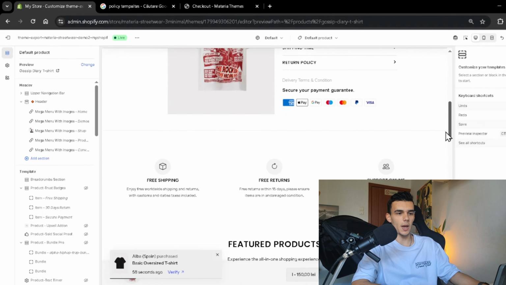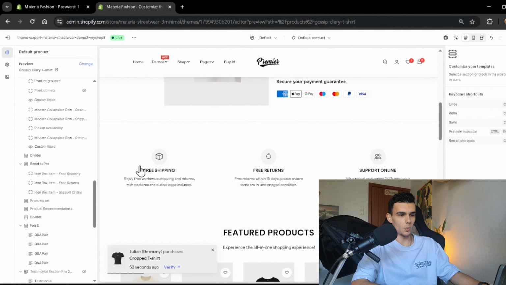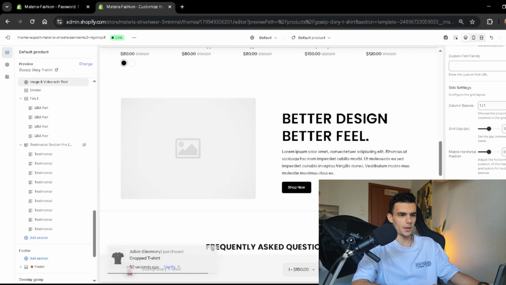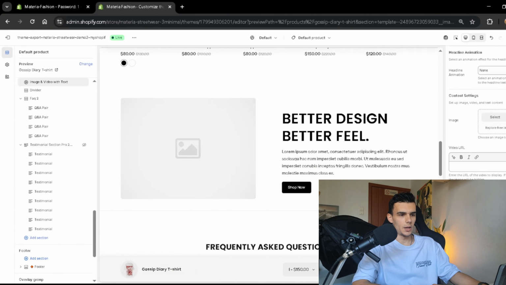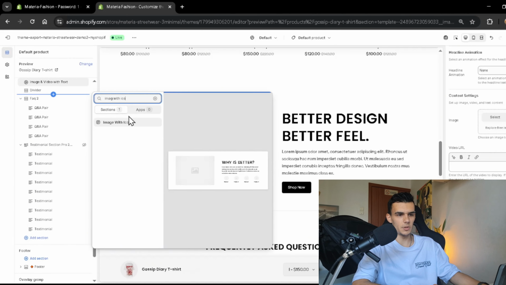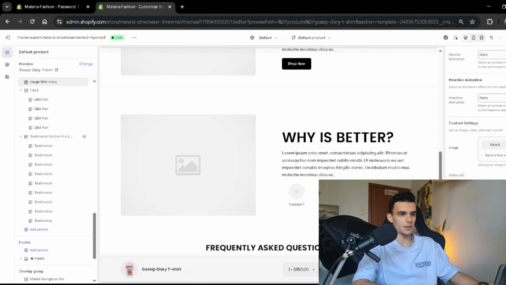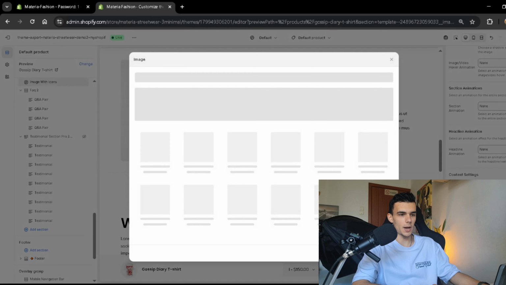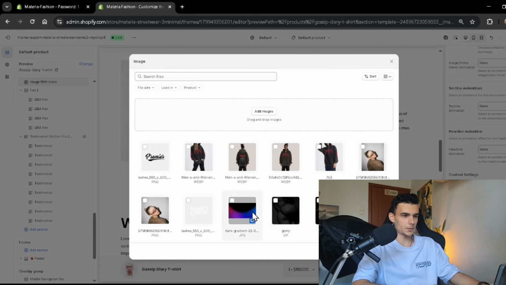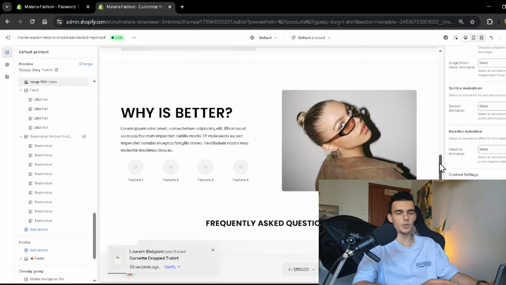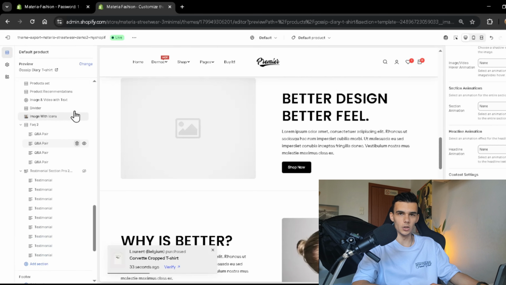Down below, let's say we want to add an image with text section so we can display more information about our product. We can place the image on the left and we can change the title and also upload an image. Then let's add another section. Maybe let's add image with icons. We can replace the default icons with our own. You can use SVG or upload your own image icons. And as well, we can change the title and upload an image.